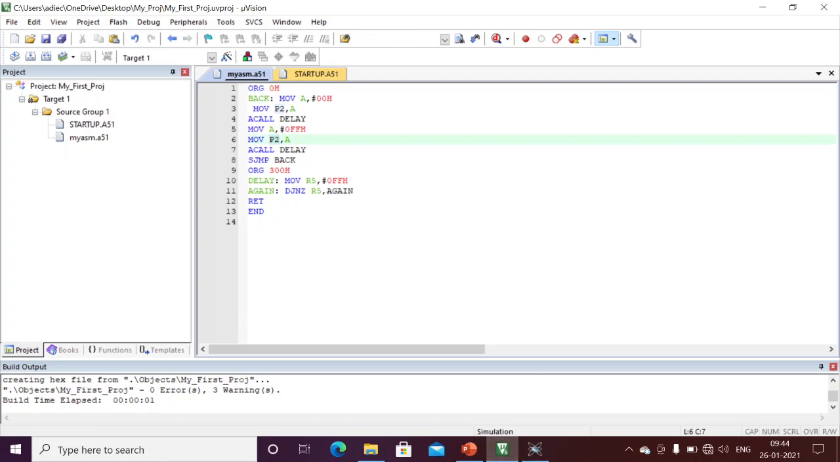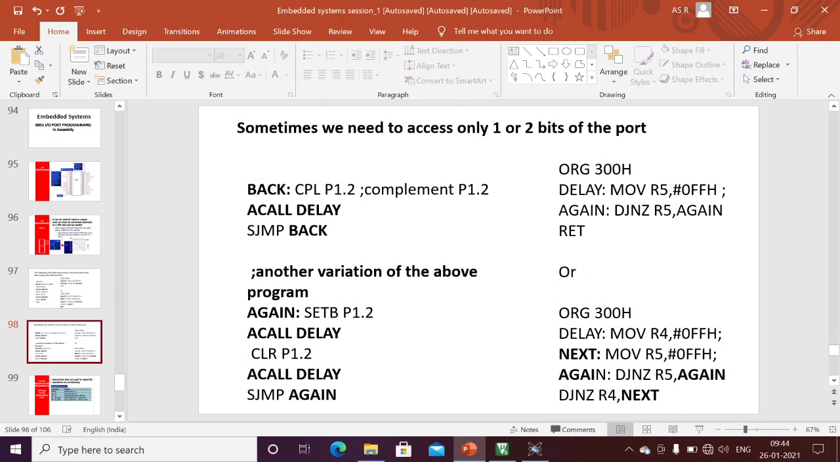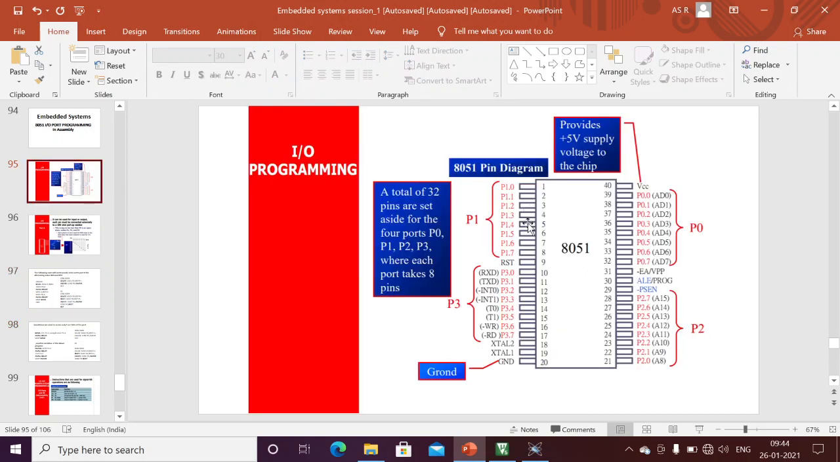Here we wrote the program to turn on or off 8 LEDs. We wrote the program, and we also verified the behavior in real time. In a similar way, we have another use case also. With IO port programming, we can access bitwise and also bytewise.